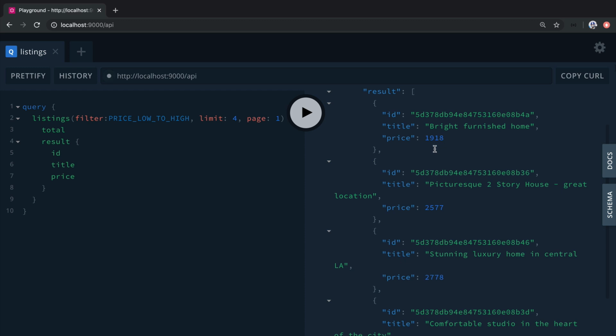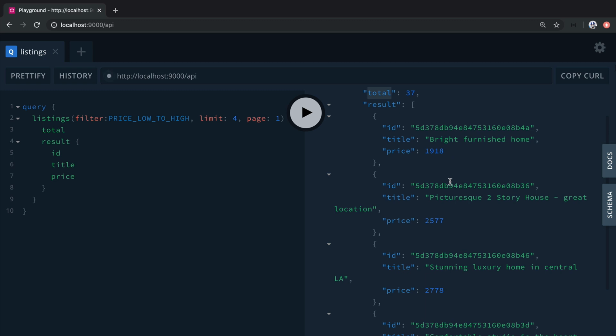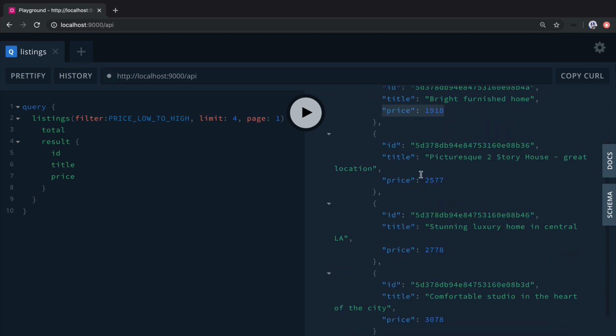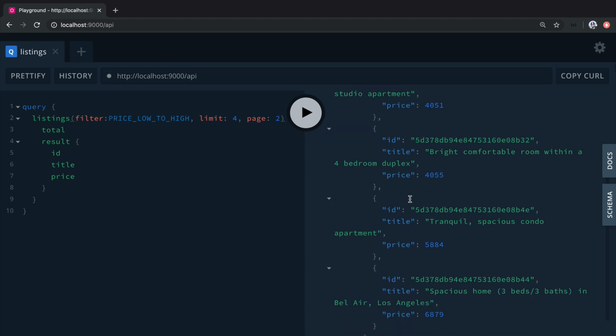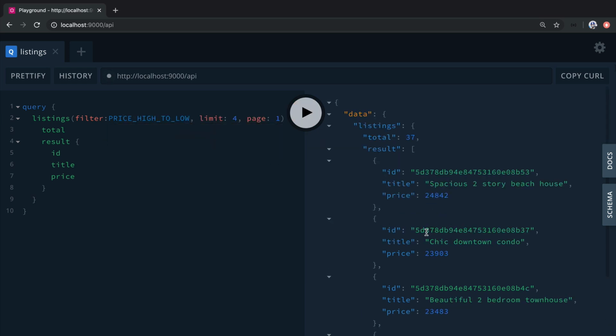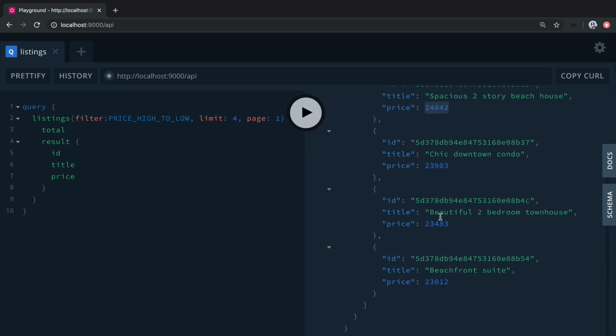Notice the price values. Since we've specified a filter from low to high for the price, we get the listings sorted in ascending order. So the first listing object has the lowest price, 1918, and it slowly increments up to the 4th one we can see here. Now, if we were to change the page, it'll essentially continue from that 4th one. So we'll see 40, 51, and so on. Now, if I was to change the filter to price high to low, we'll get the listing documents or objects now sorted in descending order from the price field. So the first listing object we get has the highest price, 24,842, and it goes down from there.